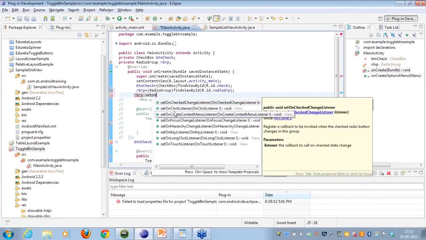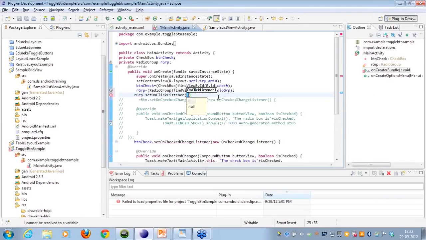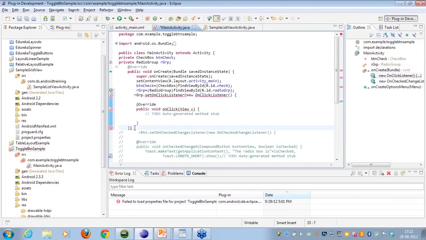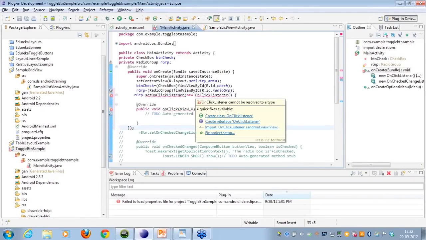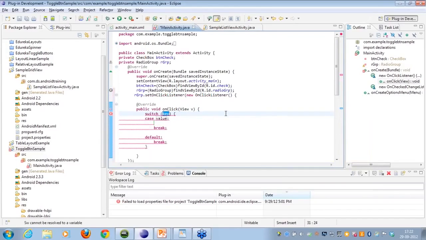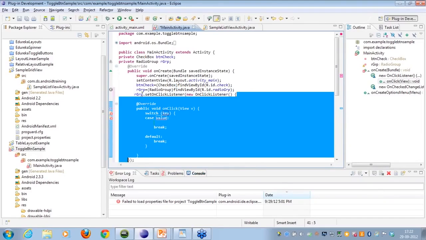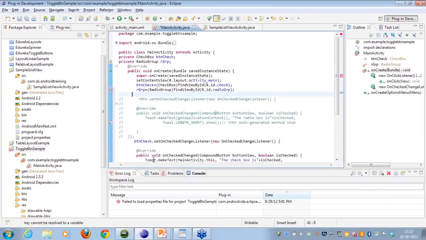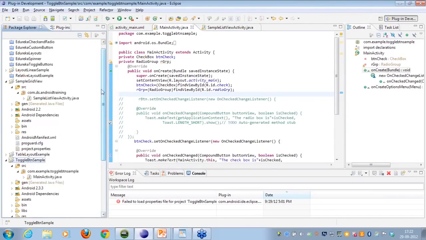I say on click listener, I create a new on click listener. Do an import here, do a switch case. I guess this won't work here. So I'll just see what is the exact method that we can utilize here.